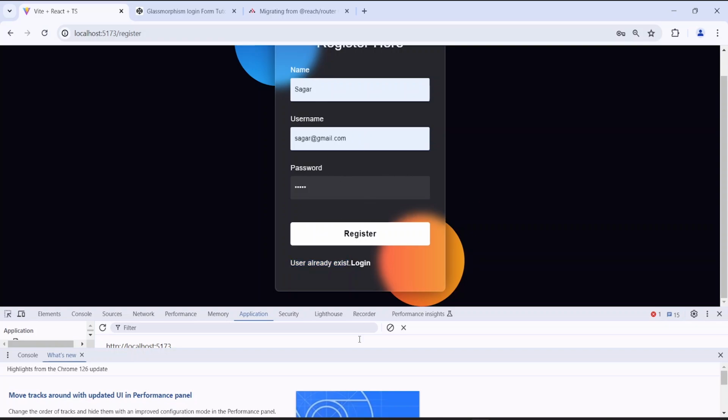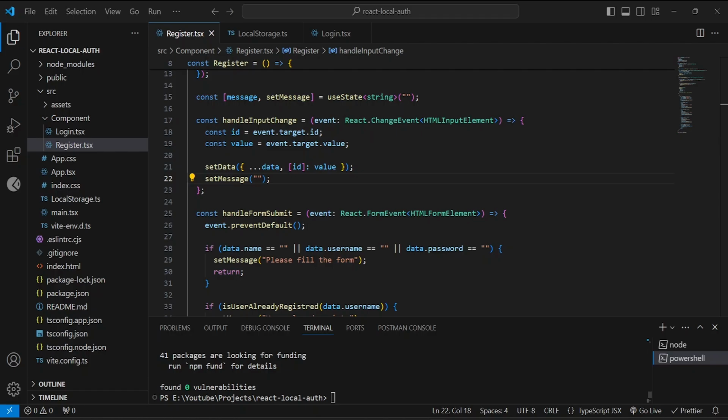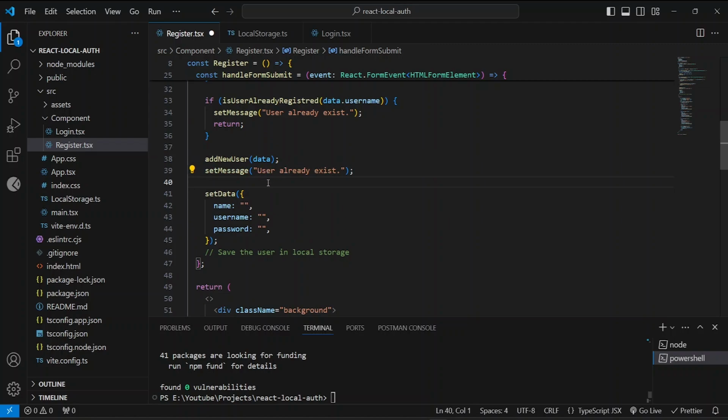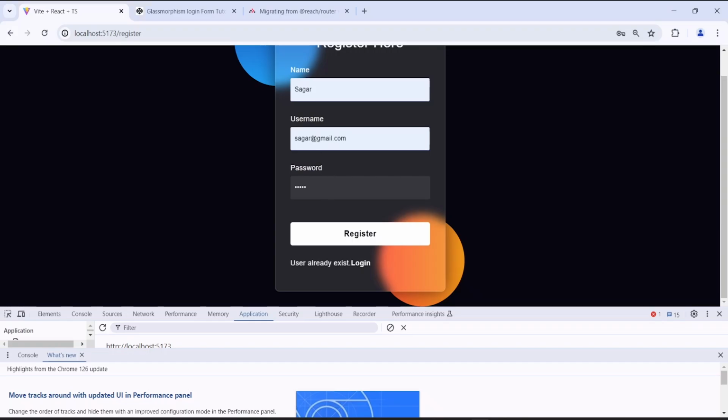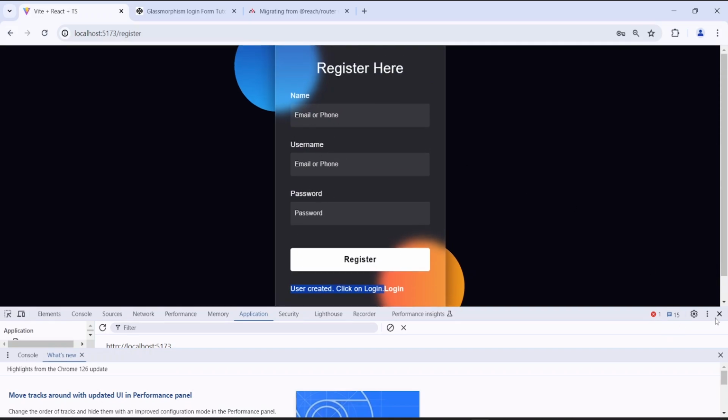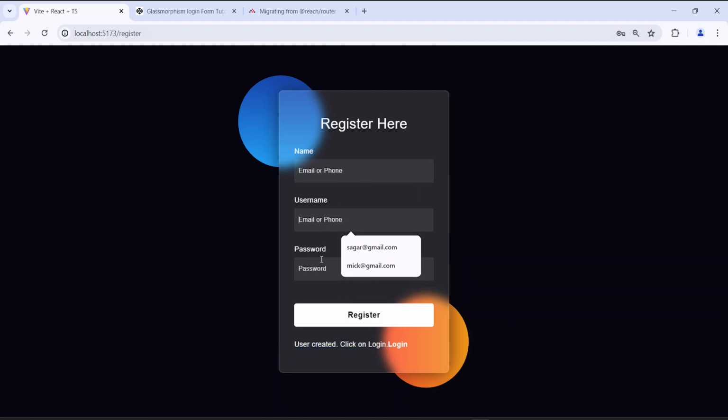Now we have missed one message. On adding this new user, we can set one more message, that is user created, click on login. That is a sufficient message, no problem. And if I write here sagar 2, okay, user created, click on login. So we are done with the register page as of now.